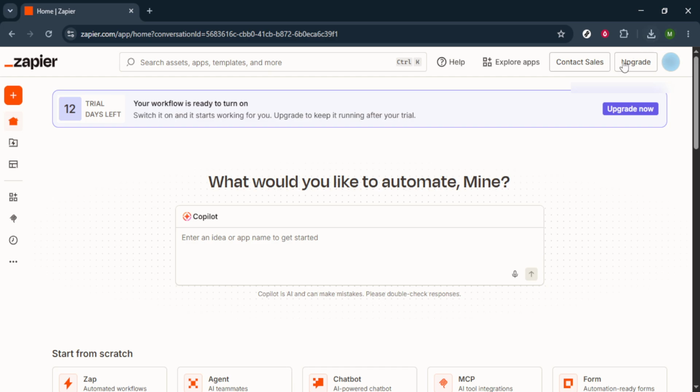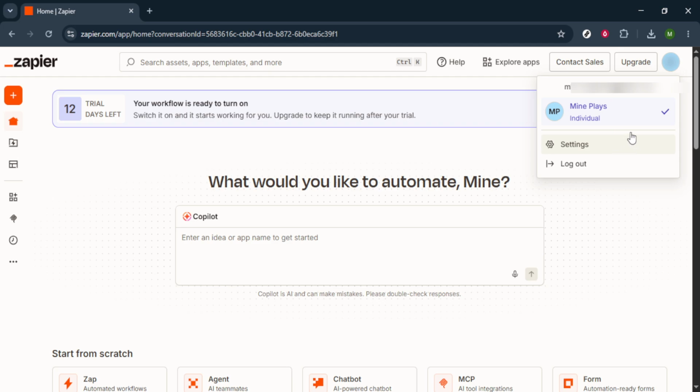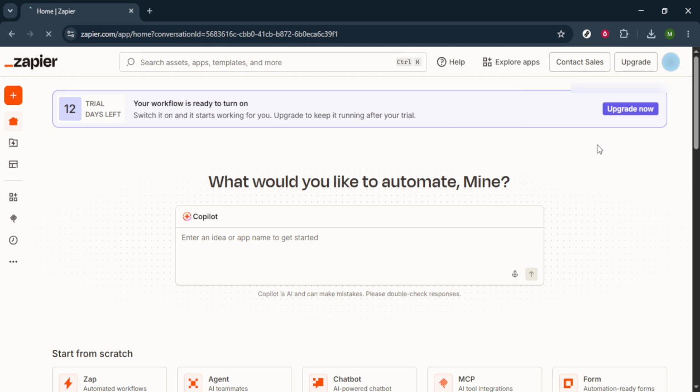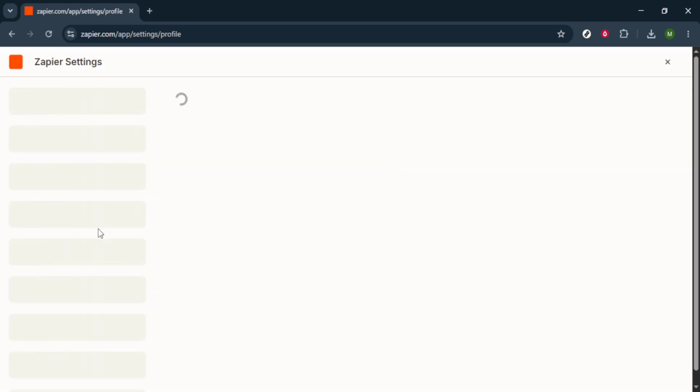Now, the next step is to click on your profile at the top right corner of the screen. It's usually represented by your profile picture or initials. When you click there, a drop-down menu will appear. From that drop-down, you'll want to select Settings. Under Settings, you'll find various options to manage your account. Just click on it, and it will take you to a page where you can configure your account settings.